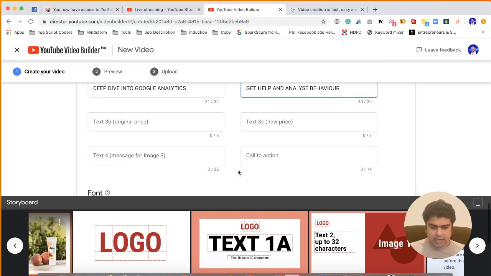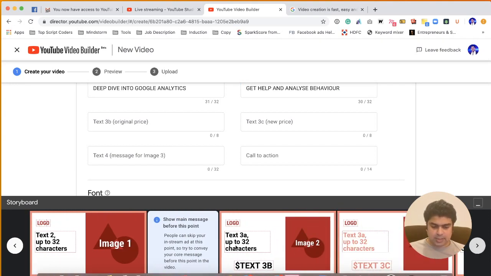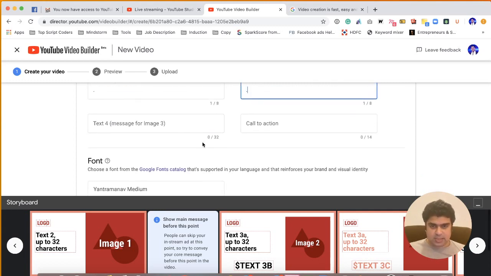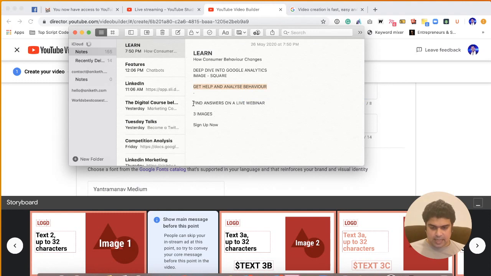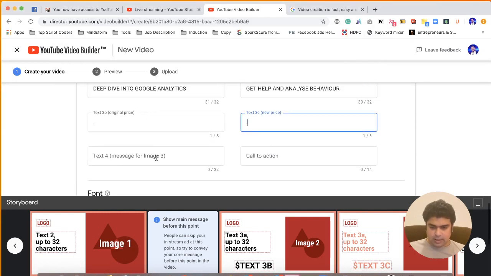Right. So now that I've done with that, there is text 3B, which says original price, and text 3C. If you have gone through the video ones, you will get to see that there is a price factor here. Now I don't have a price that I want to highlight, so I'm just going to put a dot so that it adds an element which you will see once the video is processed. And then I have this particular part which is 3a, so I'm just going to copy that bit again, which I have already created here, and paste that.